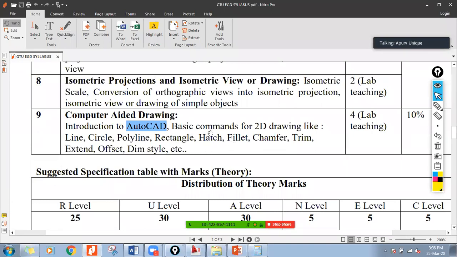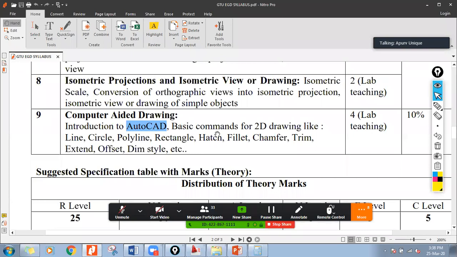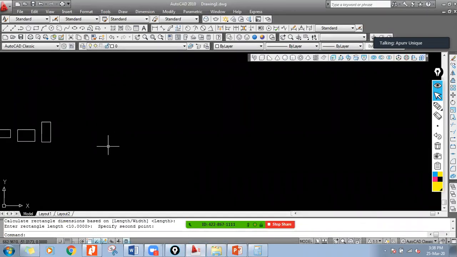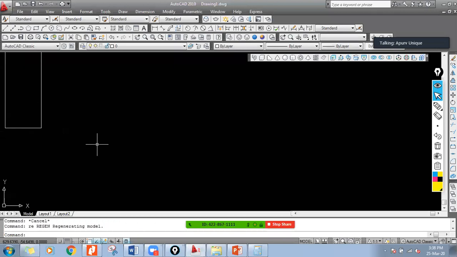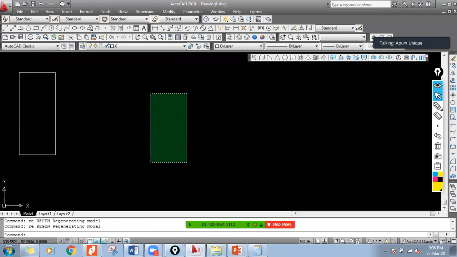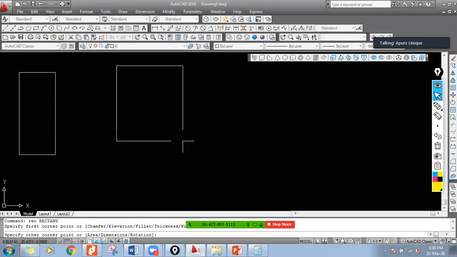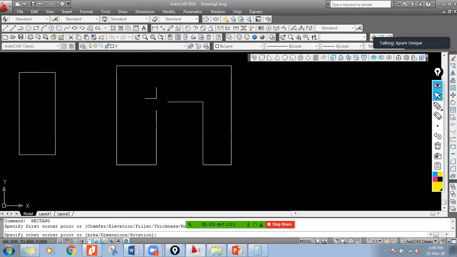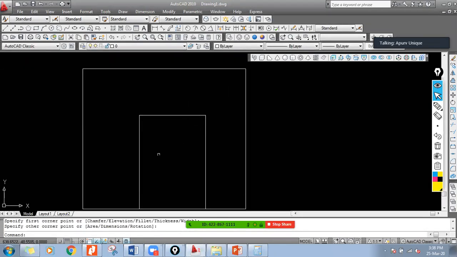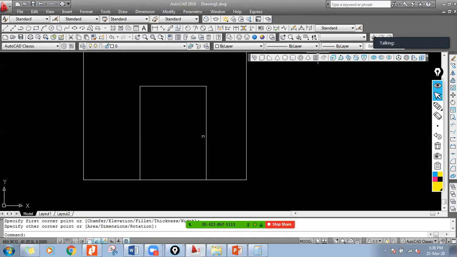Right now, hatch. What is the hatch? First, understand hatch. Suppose you need a section of a solid that is still remaining as a part of our cell level. So consider this is the object, and this is another object. I need a 45-degree line here, right? So this is the command hatch.